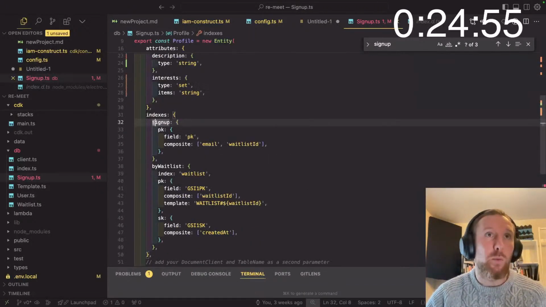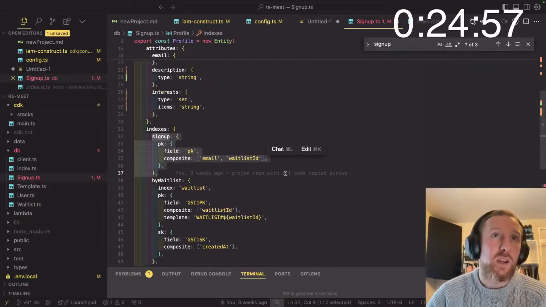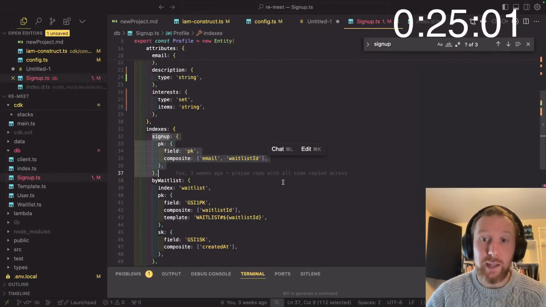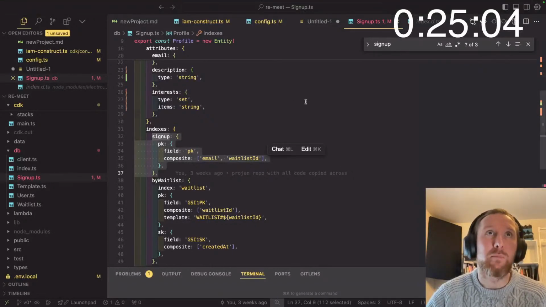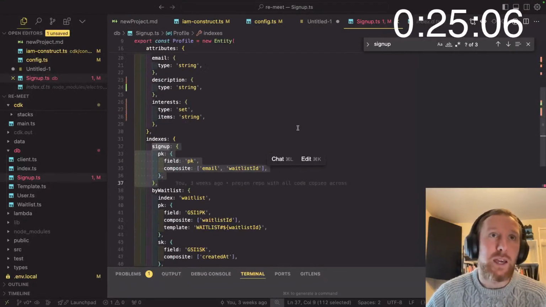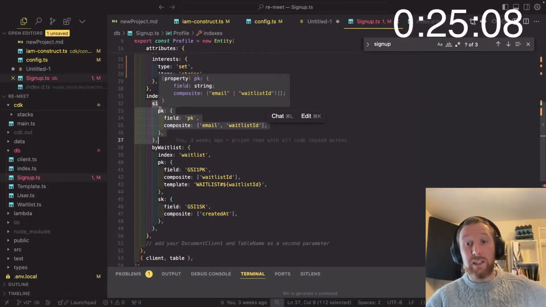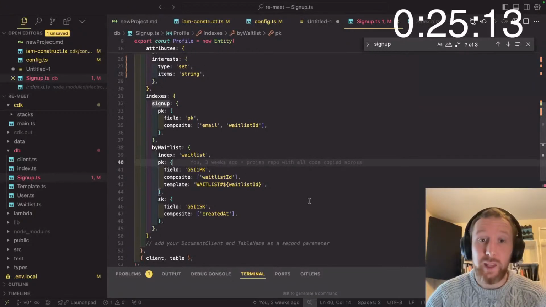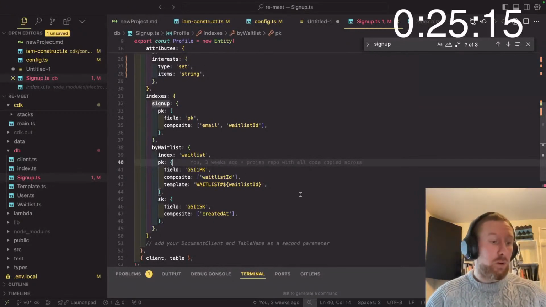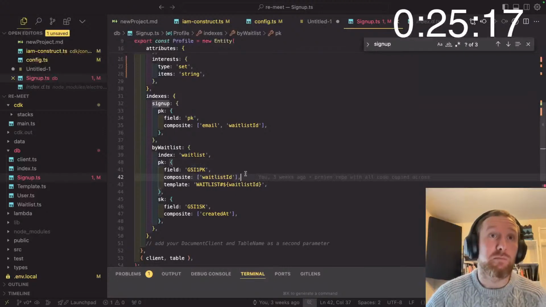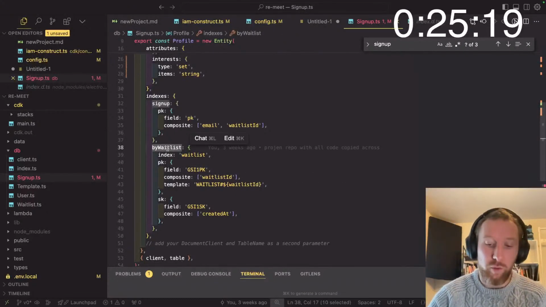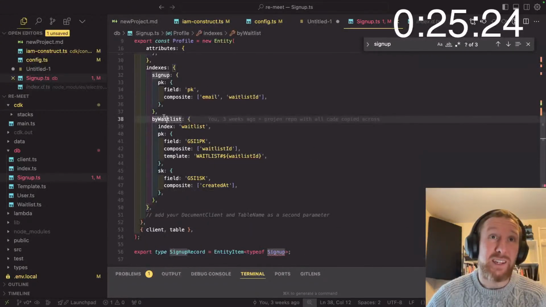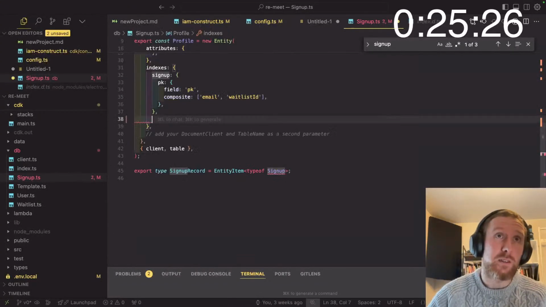Then when we get to actually querying it, here is one of the really nice things around Dynamo, around ElectroDB: you can create the indexes in here and they'll be brought into our app. So for actually creating our profile, we don't need a second index, so we can just delete this.